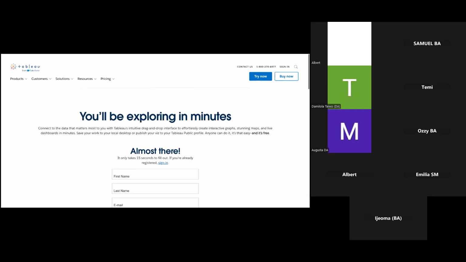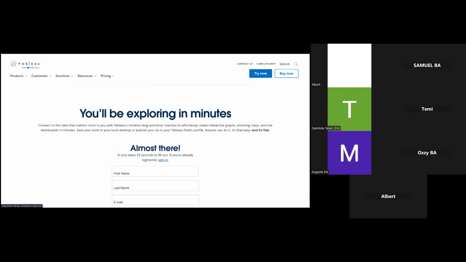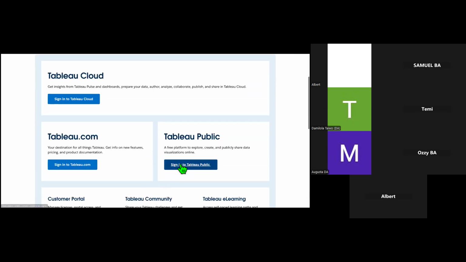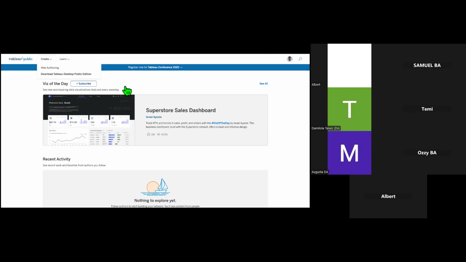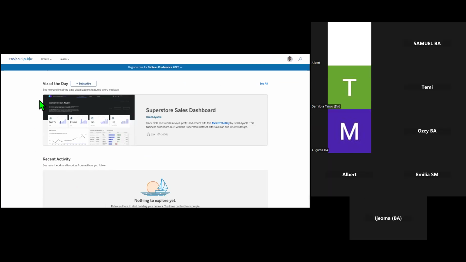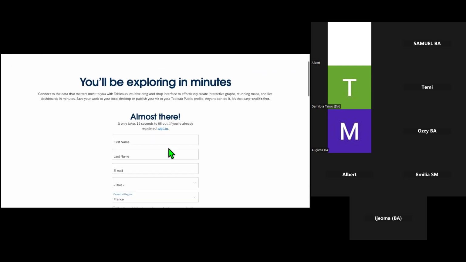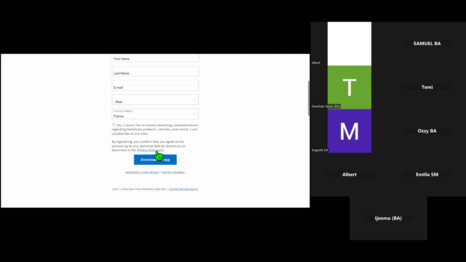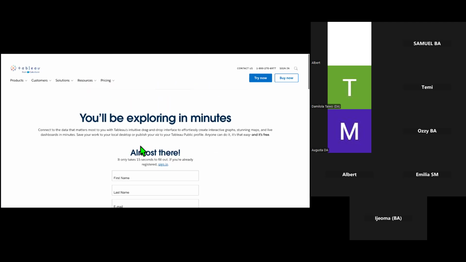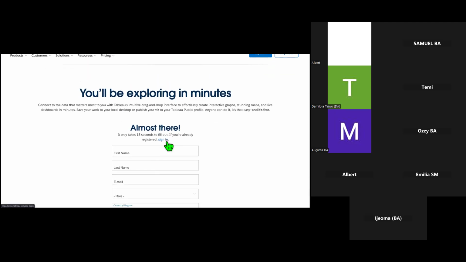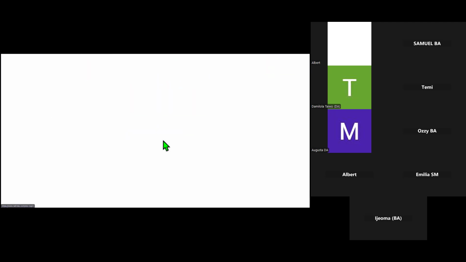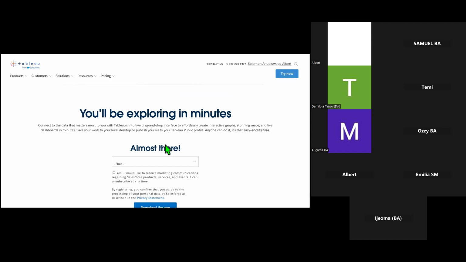Now I want to sign in. Since I have an account, okay, I've signed in, I'm here. Once you click on Download App, it will bring you to this place. You select Tableau Desktop, you put in your details. Since I'm registered, I'll just sign in.